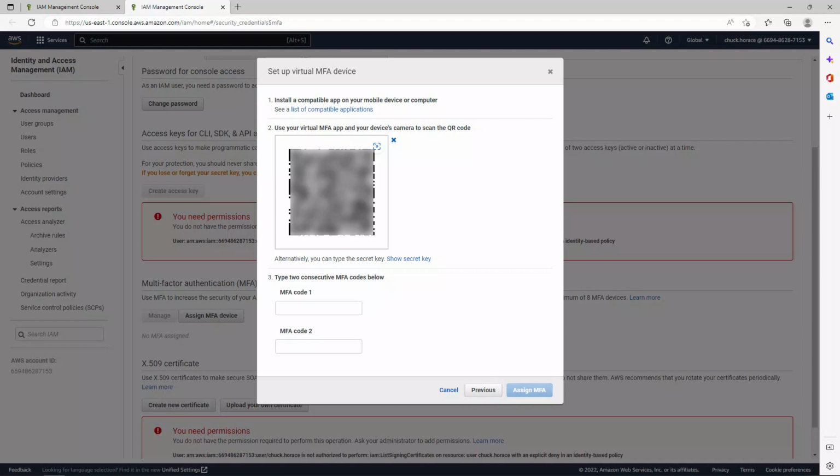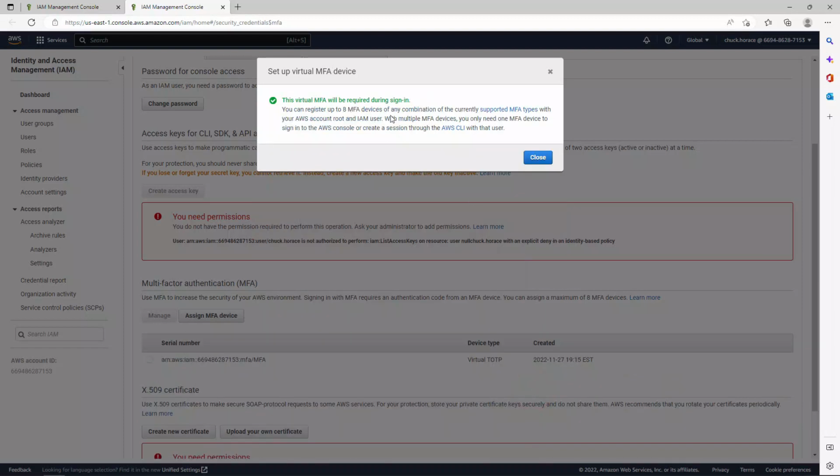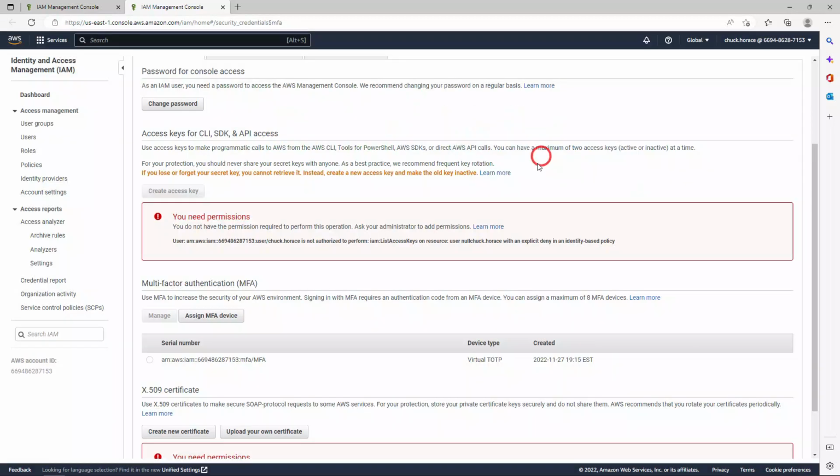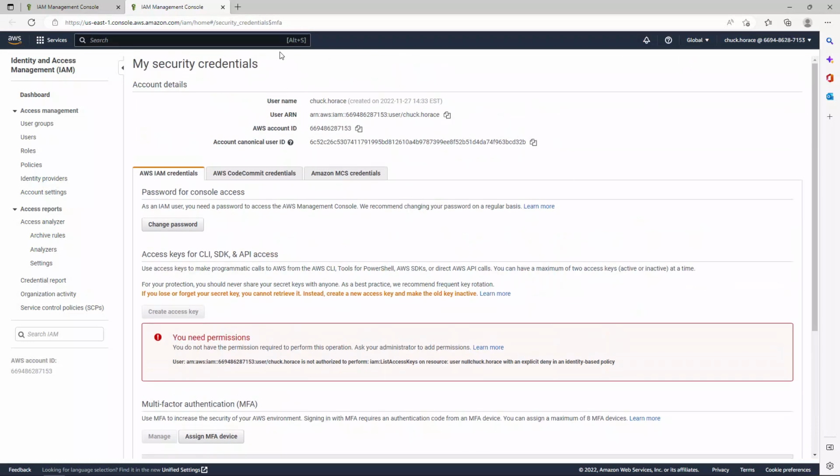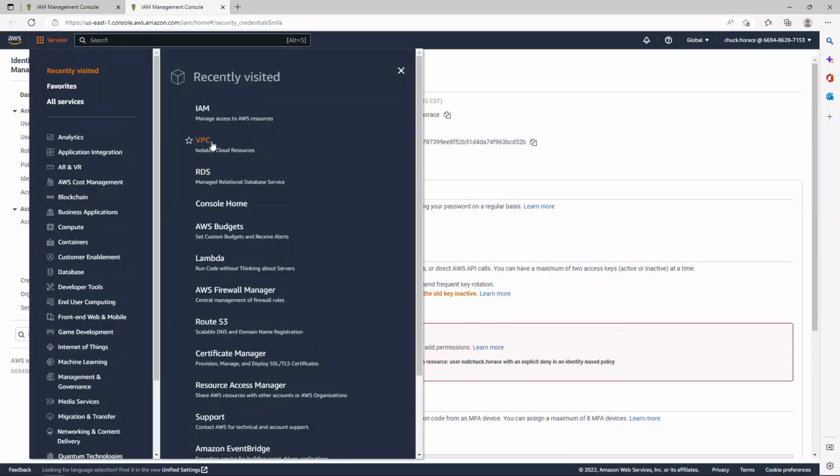Now it's going to be added to your application, and we need to type in 2 successive codes. So this is the first one that pops up for me. Of course, that code changes every few seconds. I think it's about every 15 seconds or so. And the second one is coming up right now. And then once you have 2 codes consecutively, hit assign MFA, and bingo. Now we can hit close. And let's see if we can go back to VPC without signing out.